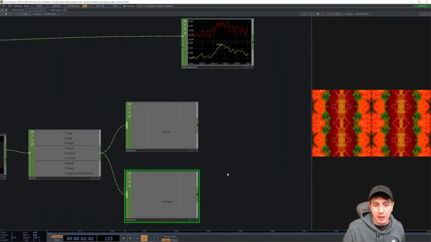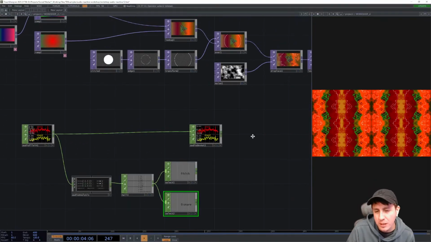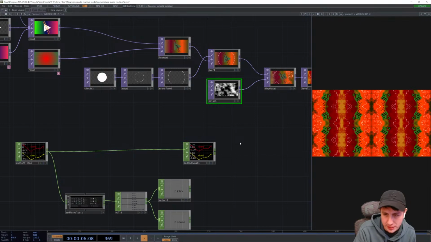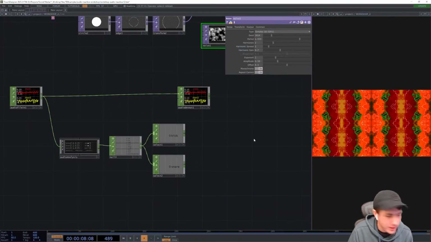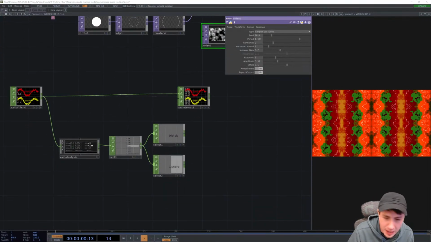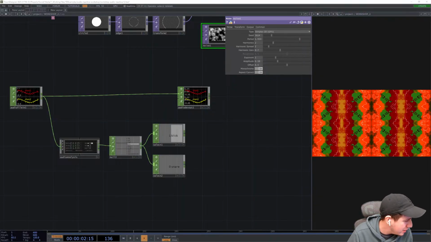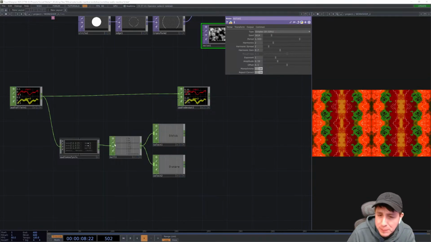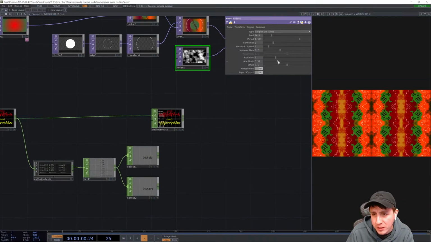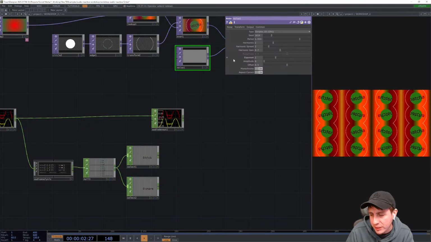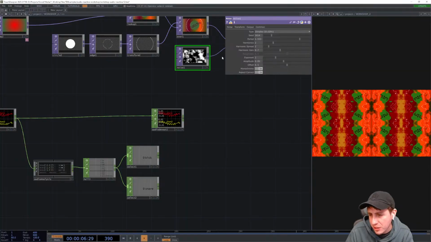So what I want to do here now is I want to play with noise a little bit. And I think what I want to do is map the kick to, let's see what I want to map it to. I want to map the kick to amplitude. So here's amplitude, right? Here's how that affects my image.